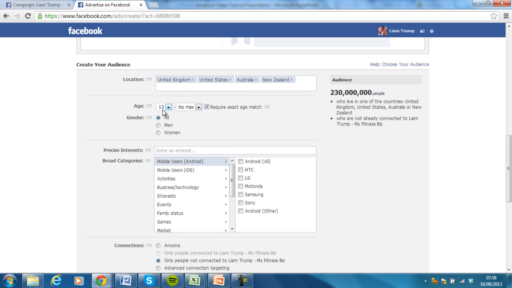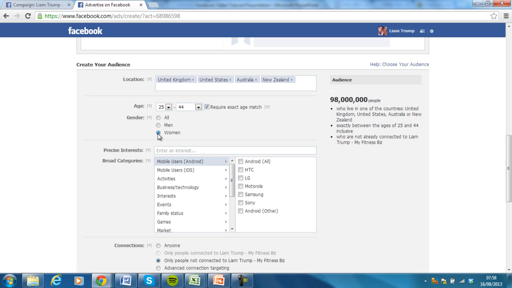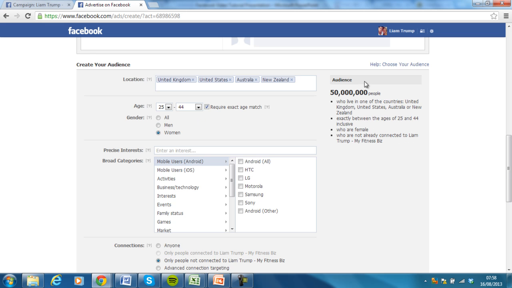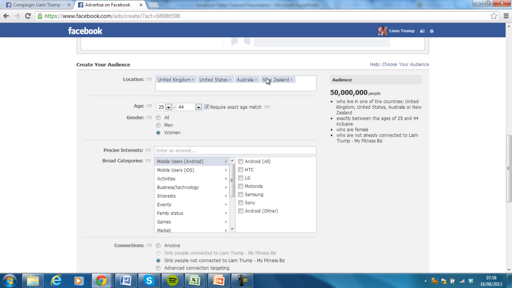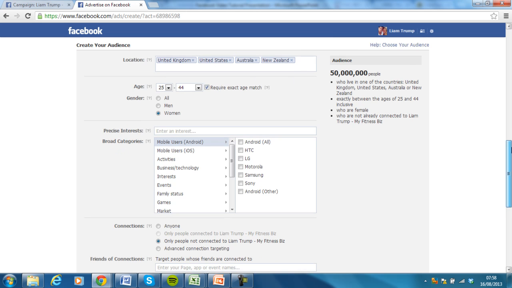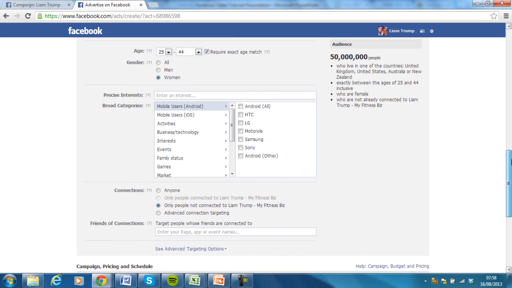Next up is the age. Based on my Facebook fan page, I know that the demographic I most targeted is 25 to 44-year-old females, so we put in the age here. But again, do what's appropriate for you. Do check out the demographics on your Facebook fan page and within your local classes, local area. And then I want women for this one. As you'll see, the audience on the side also changes as we go along. At the moment, the people that classify as 25 to 44-year-olds in these countries are 50 million people. Obviously, that's not exactly what we want, so we want to drive down even more.